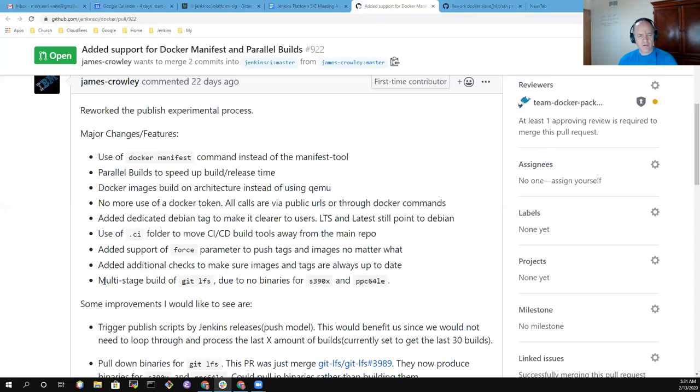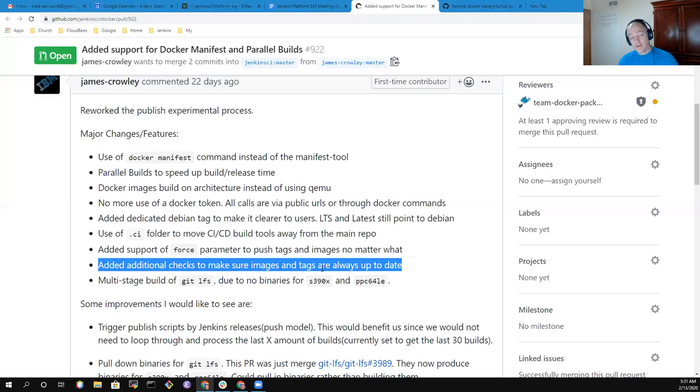I guess this is the same thing: add additional checks to make sure images and tags are always up to date. That goes back to checking the SHAs of each image. Basically comparing, hey, this image I just built has this SHA, and the image already up there has that SHA. Are they the same? Are they different? Okay, they're different, so let me push the image because it must have some sort of security patch or it must be newer.